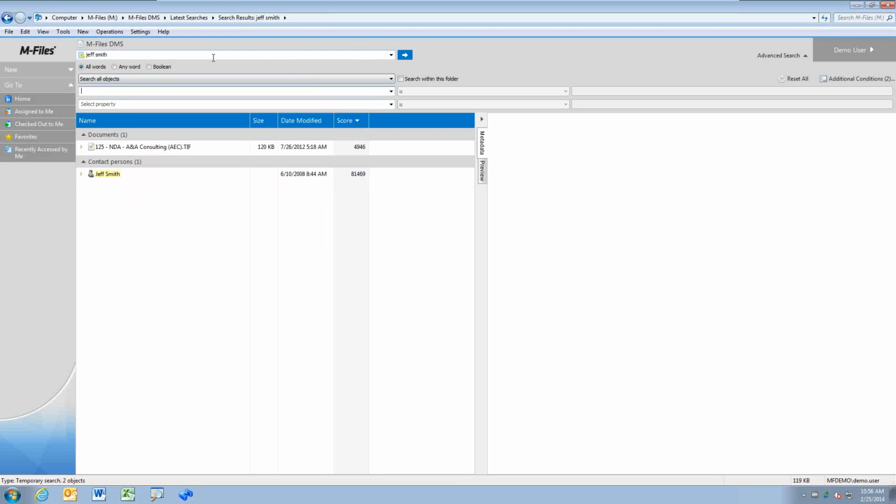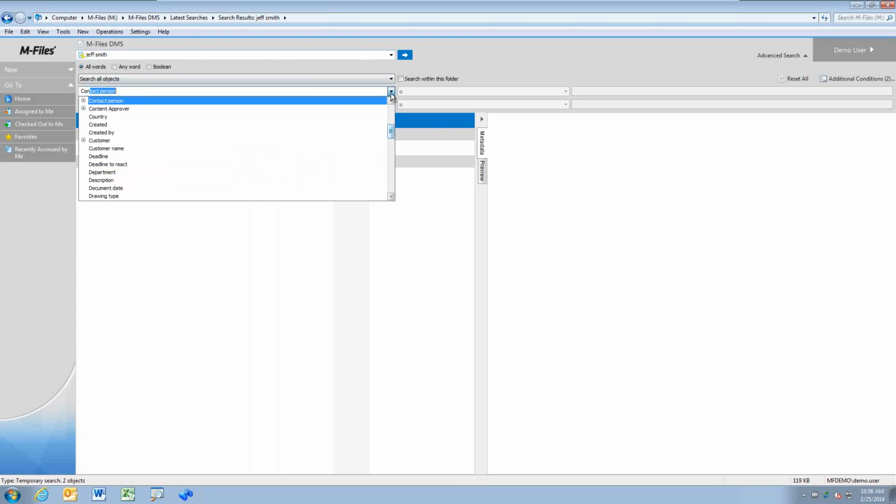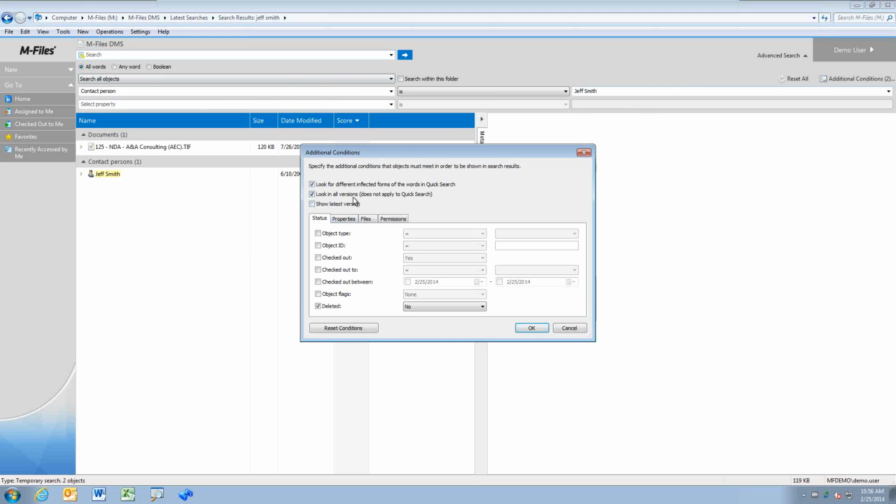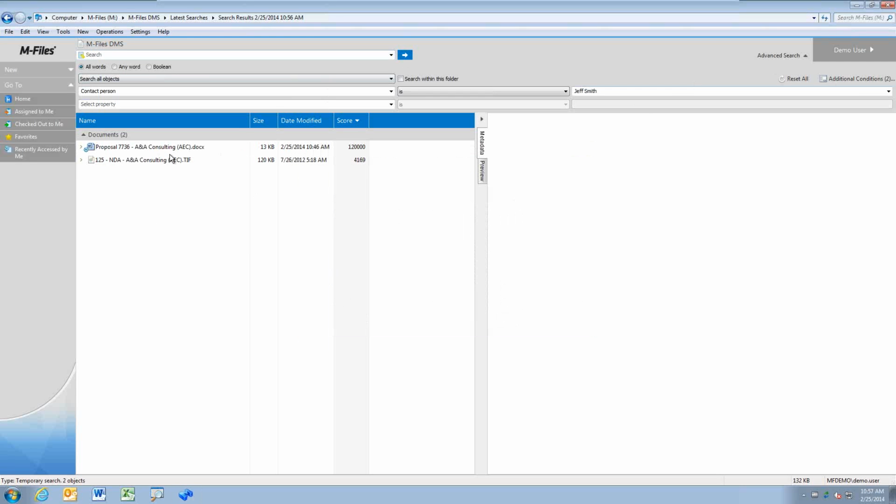Now, I just remembered when we saved the document, we did save Jeff Smith to the metadata. And so that means we should be able to find it under contact person. So if we say contact person is Jeff Smith, and let's take this out of the quick search. So we want to search contact person as Jeff Smith, and under additional conditions we told it to look in all versions. Then we should find that proposal, and yes we do.